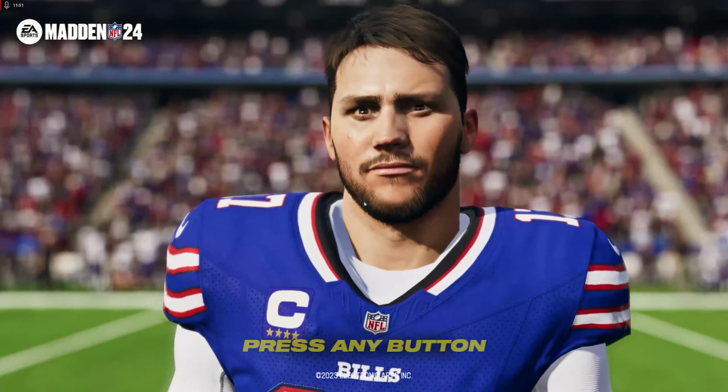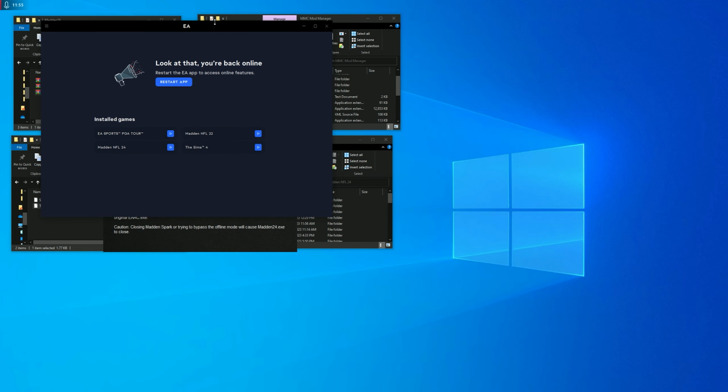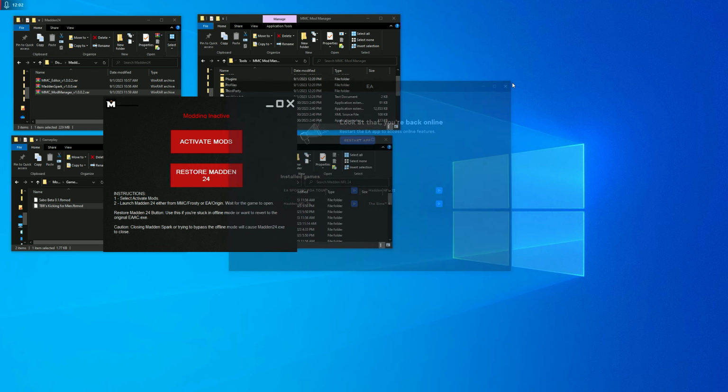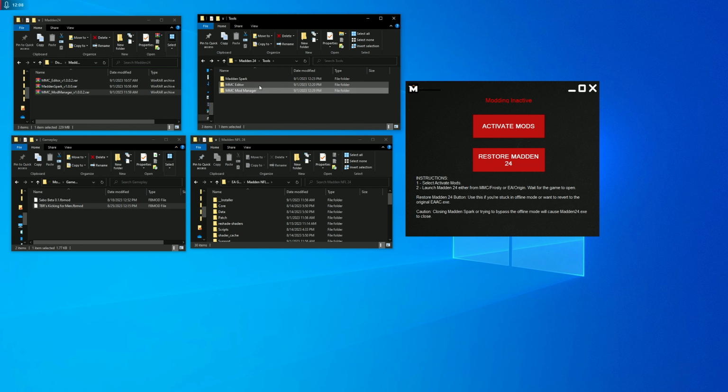So, anyways, we're going to go ahead and close Madden. And again, it'll tell you you're offline. So just restart the app if you want to go back online. But before we do that, let's look at the editor.